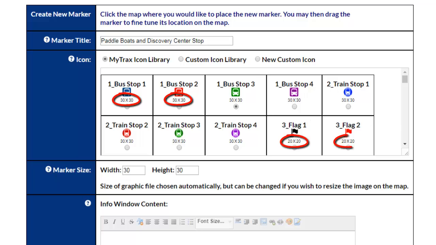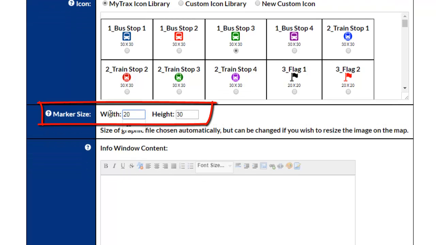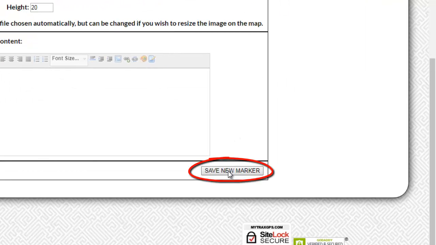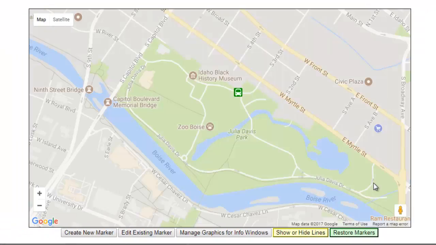The default size of each icon is shown in pixels below the picture. However, you can also change this. Just enter in the pixel dimensions you prefer. We find that 20 by 20 is generally a good size, but you can play around with it. Before we do the info window, I'm going to save this and see what we've got.